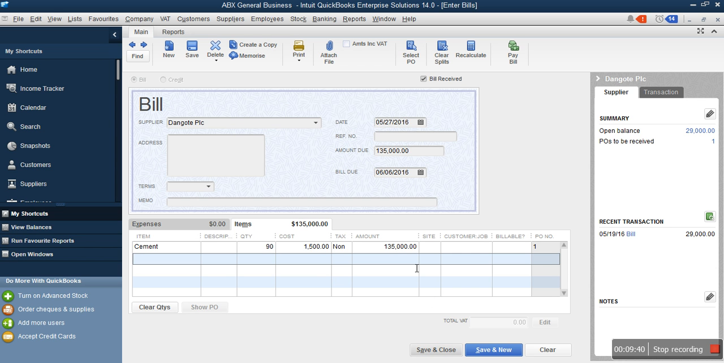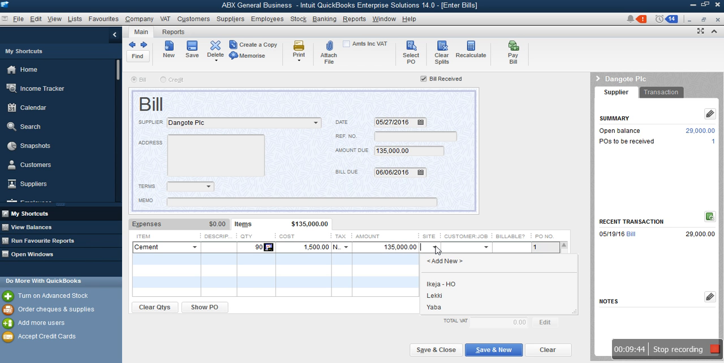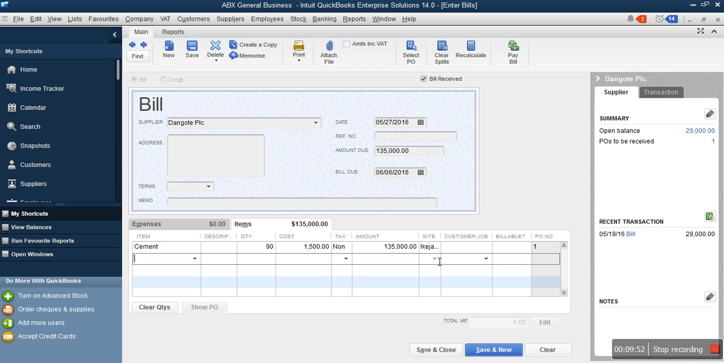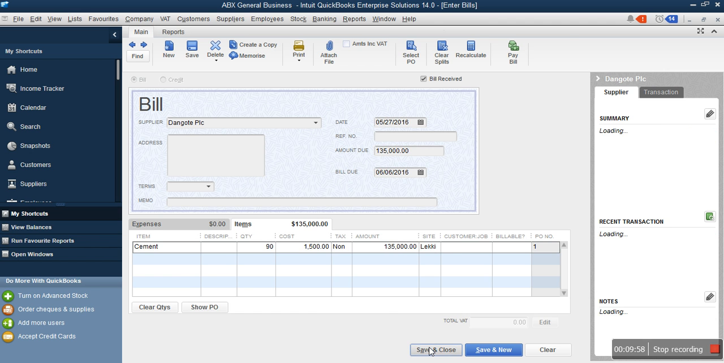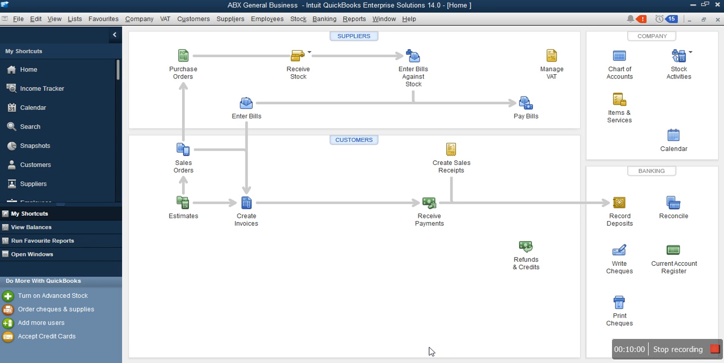Now sorry, we need to assign a site. What that means is that if you're buying this stock, it has to go to a particular site. So we want to assign it to Ikeja. Or let's use another branch. Let's not use Ikeja every time. We use Lekki here. Then click save and close. Now you can see that we have saved it.